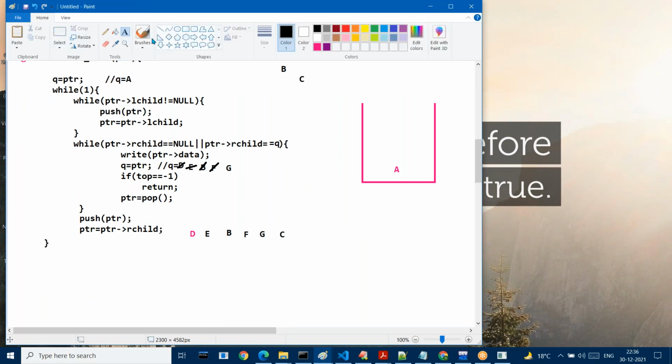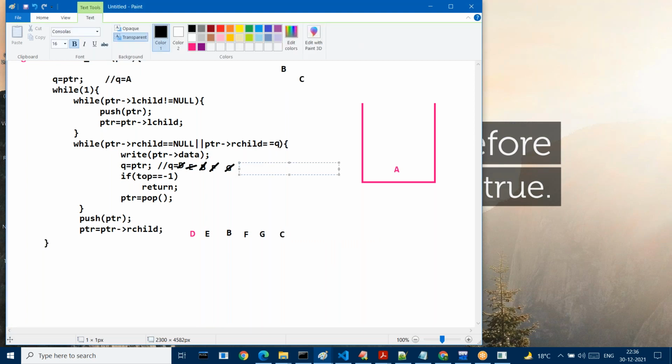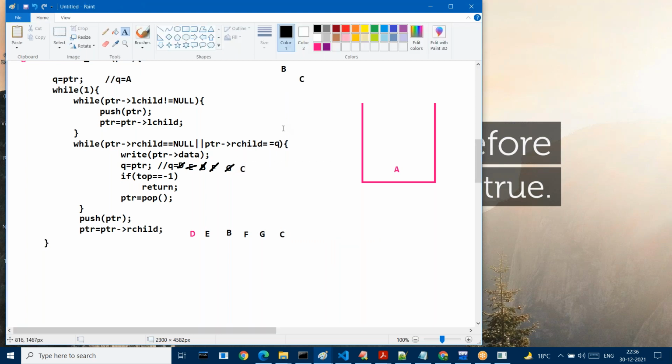C is visited. And who will be getting the value of PTR? Q is getting the value. Then Q value will become C. Stack is empty? No, sir, not yet. PTR is equal to pop. Oh, A will be popped out.